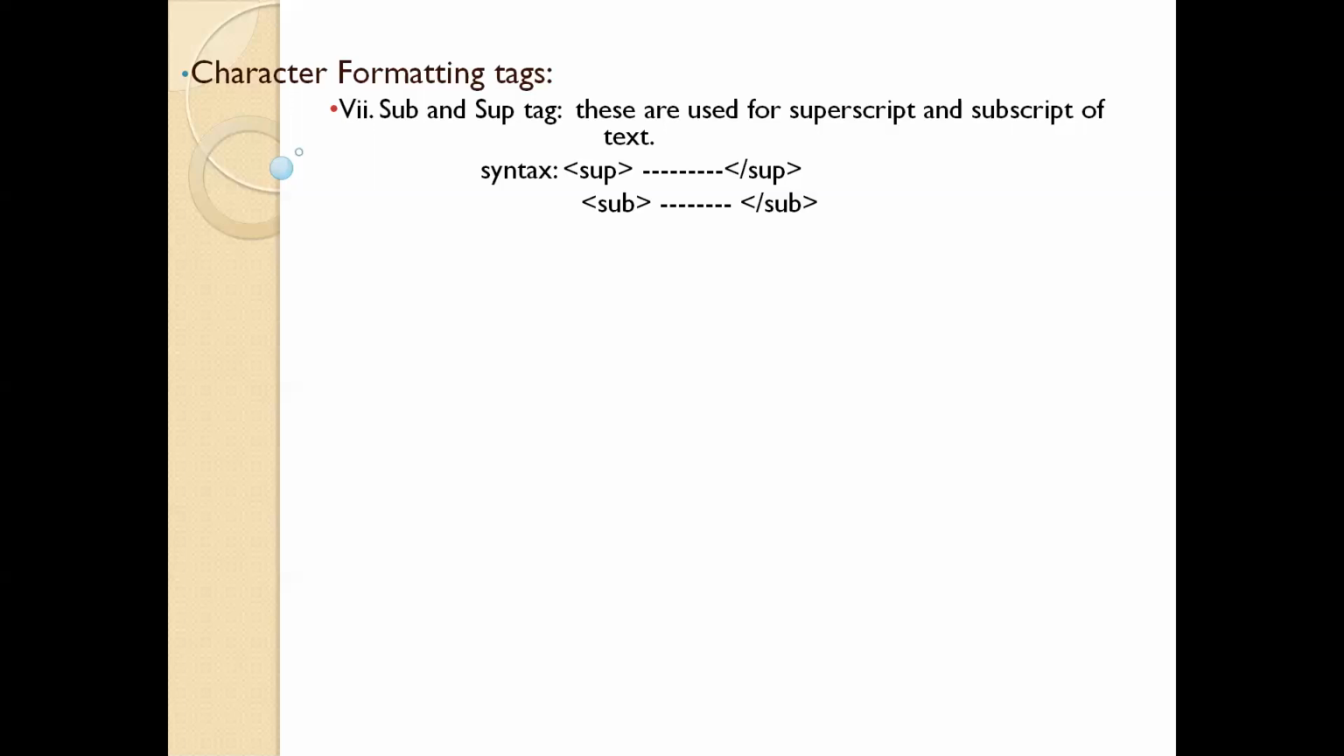And then the subscript tag means some equations may have x2 plus y2 equal to z2, where that 2 should be represented somewhat at the bottom of x and at the bottom of y. At that point, the 2 should be represented with the sub tag. Sub means subscript, sup means superscript. So if we want to represent something at the top, or at the bottom, we have to use the sub and sup tags according to our need.